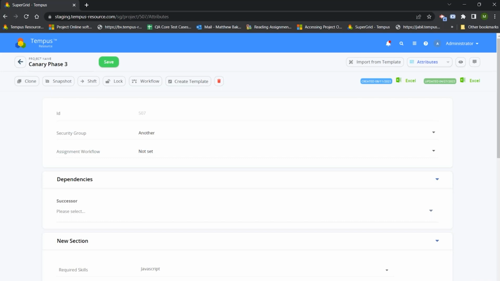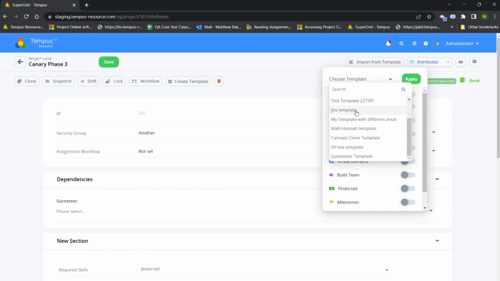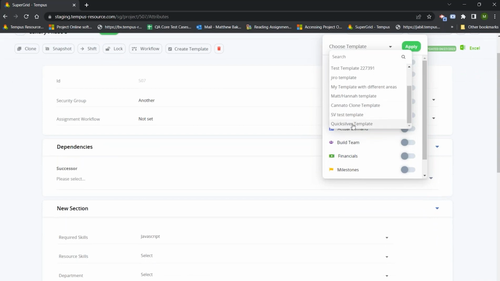So instead of saying, okay, you have to copy that information over or create a new project, what we allow you to do is just import specific areas of information from a given project or template directly into the project. So let's say we wanted to import some of the allocation side of our Quicksilver template. As long as you have the access to do so, we'll see this import from template option right here. When you do that, you can choose the template you wish to import from. So let's say we scroll down and we want to import from our Quicksilver template.